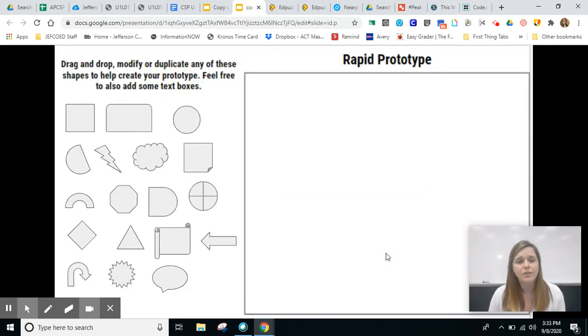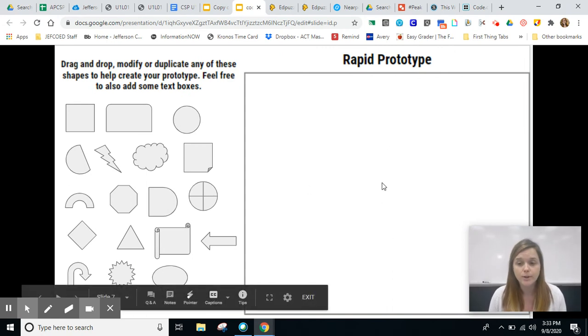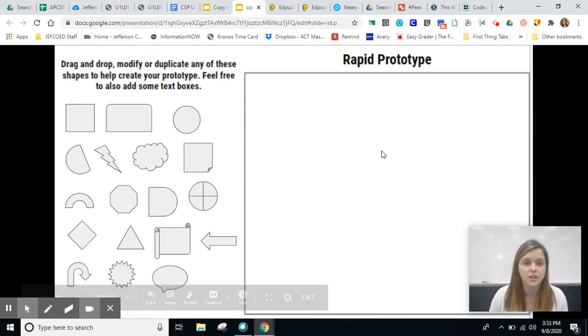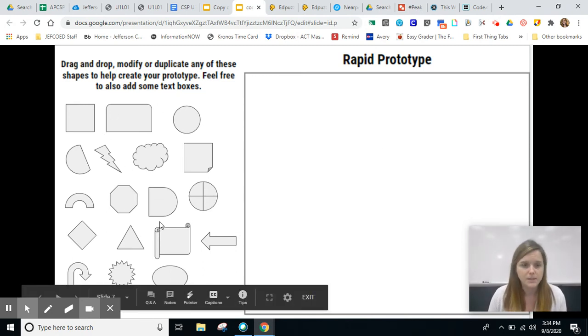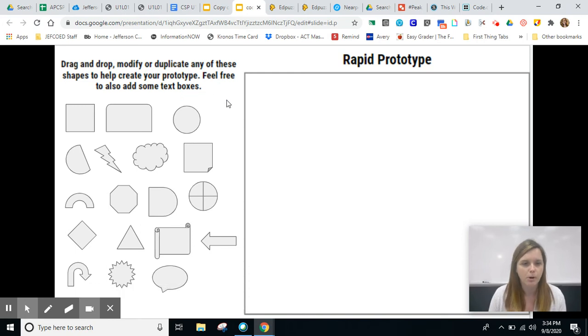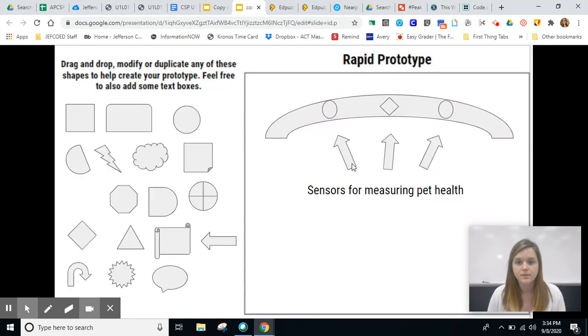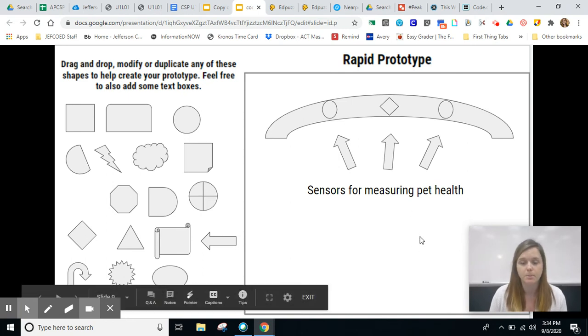And after that, what you're going to do is create a prototype. Remember, we just talked about it's like a sketch or a design of a new technology. You can use some of these shapes here. It says drag and drop, modify, or duplicate any of these shapes to help create your prototype. Feel free to also add some text boxes, and feel free to add anything that you want to this prototype. So my example for pets is here. I created just the backside of a collar that you could see with sensors, and I labeled what those were: sensors for measuring pet health.